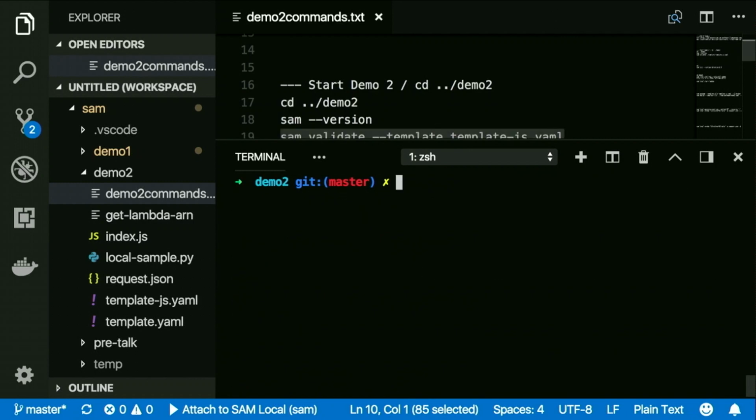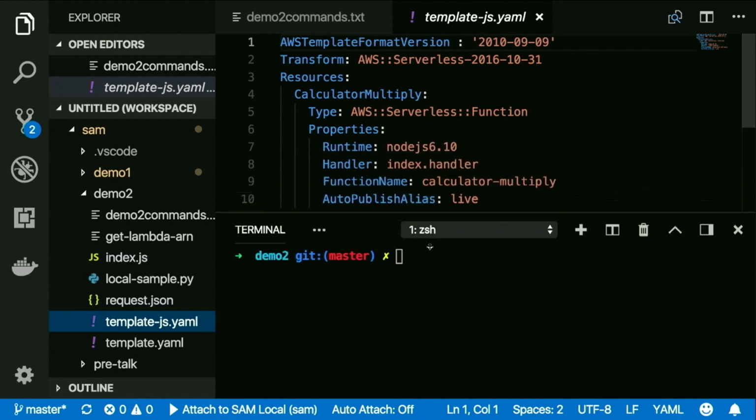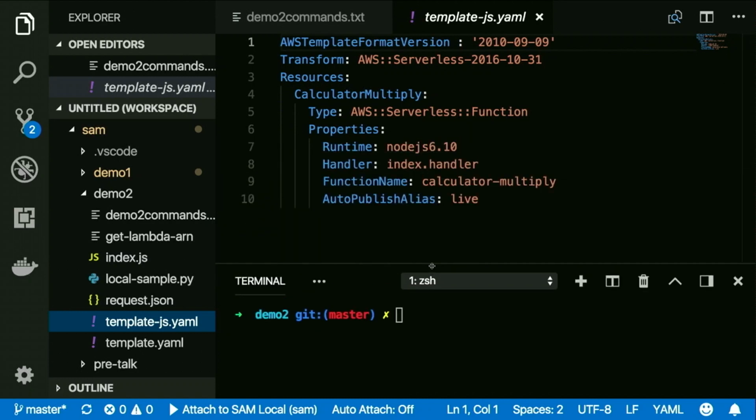OK. So before I do so, let me show you some of the artifacts that I have. So I have a SAM template to define my new multiplication function, shorter than the one I had before, because now I'm not defining API Gateway. Remember that I'm going to be deploying it side by side. So same thing, in this case, just with a different runtime. And let me show you the code.